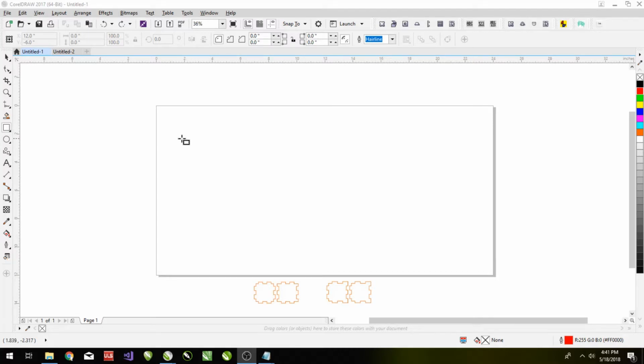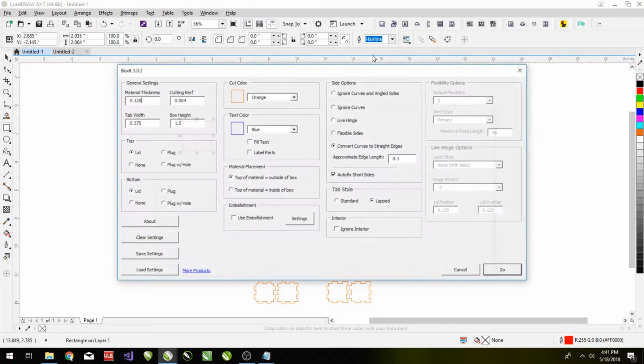In order for BoxIt to generate, it does need an object first, so let's go ahead and make a little box here in CorelDRAW, and we'll open up the program.